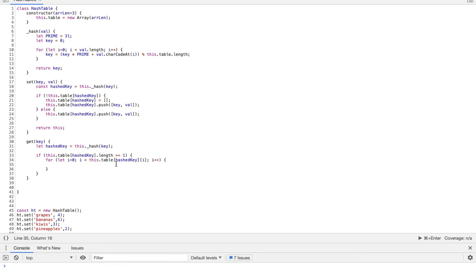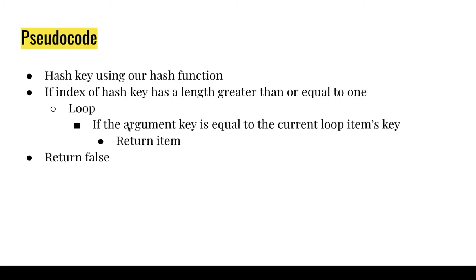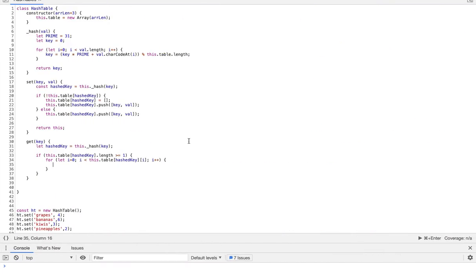All right, so now that we're looping through the list, or through the hash table, the next step is we're going to check if the argument key is equal to the current loop item's key, then return the item. So we're going to do if key, this key here, is equal to this.table[hashedKey][i], and then we're going to do, was it 0?